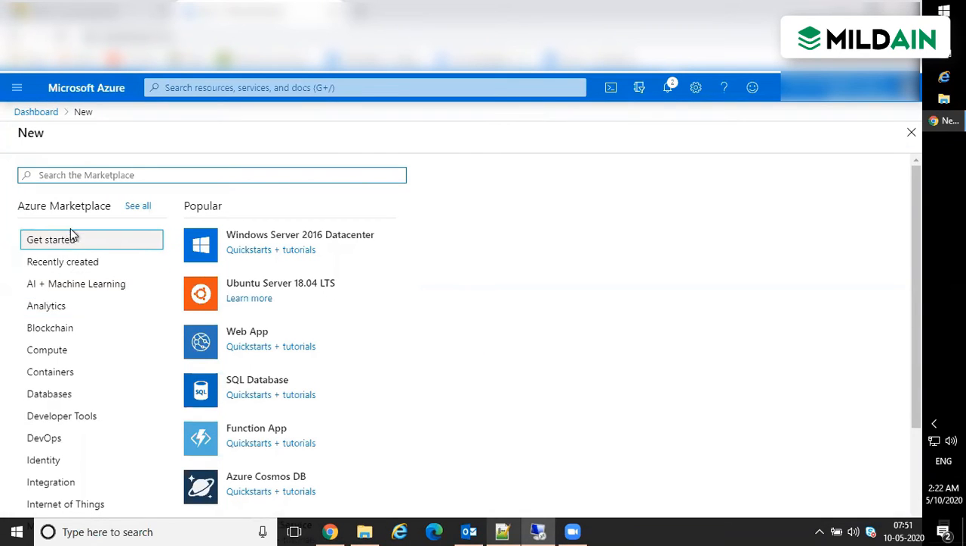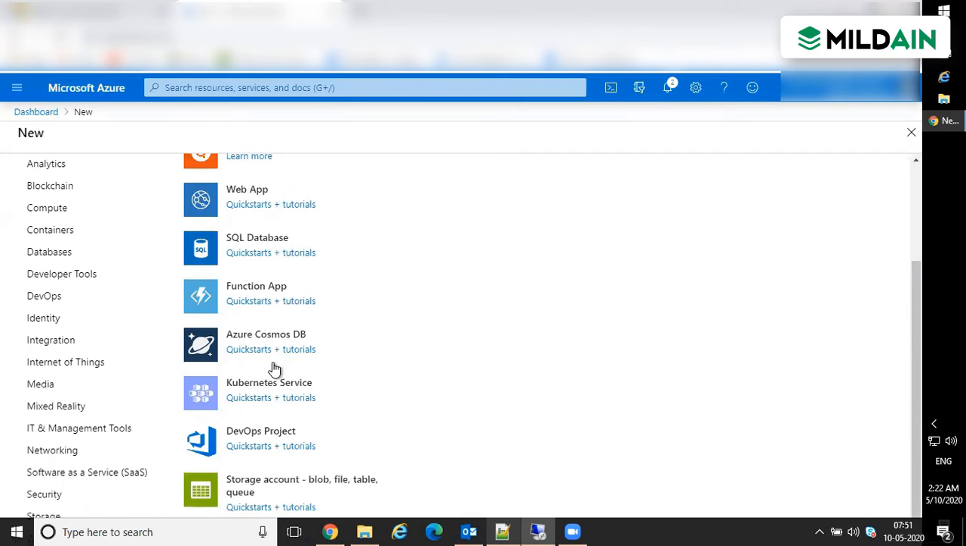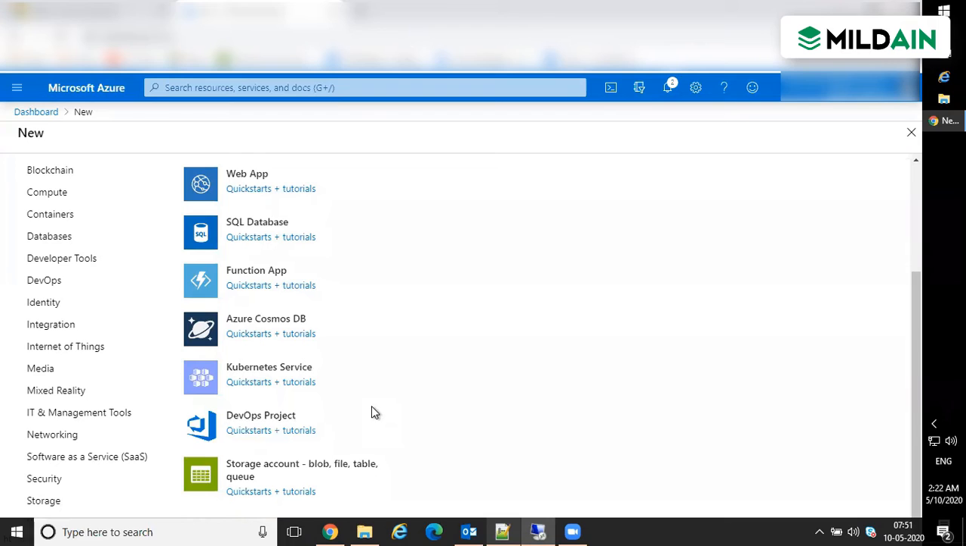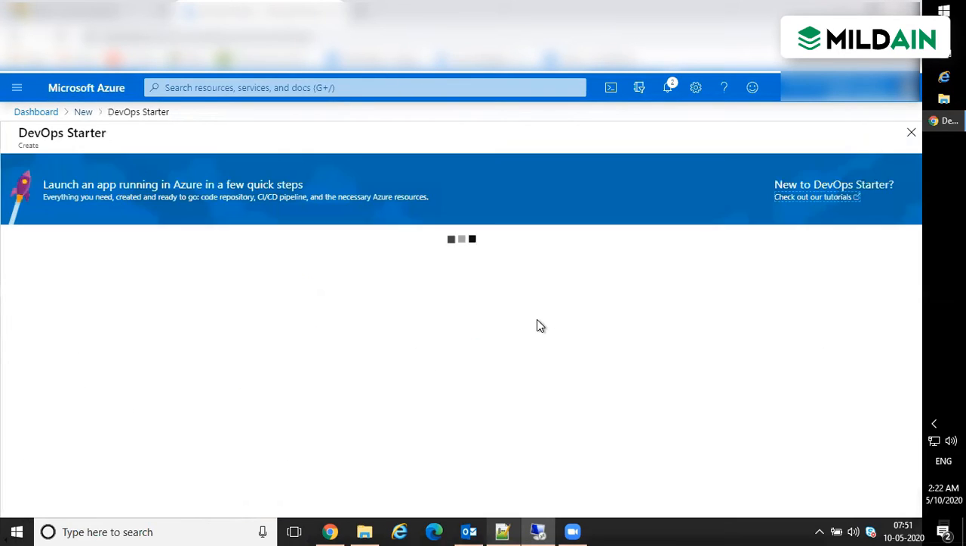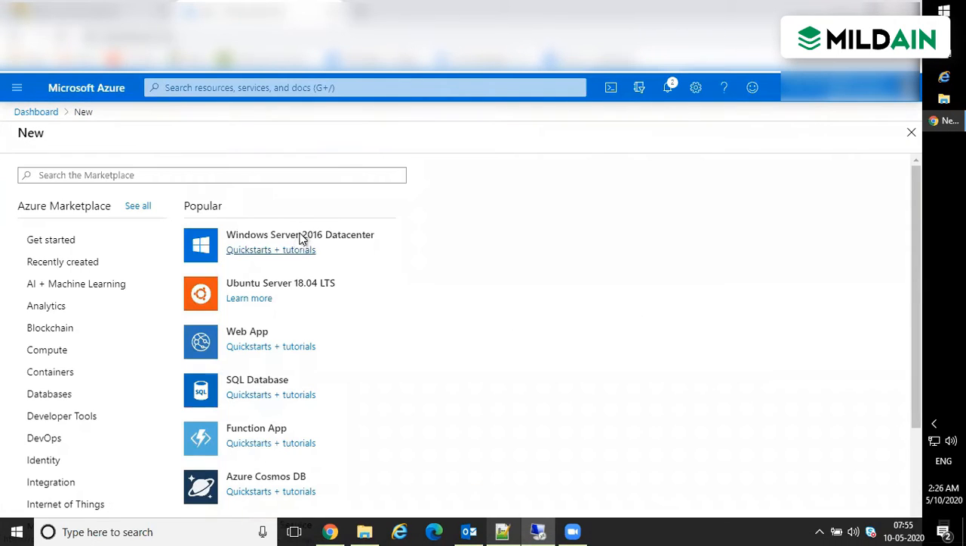So when you go create a resource, you will need that Windows server is there, Ubuntu servers, web app, SQL database, or Azure Cosmos, Kubernetes services, DevOps project. So these are the different resources. If I say DevOps project, it will move to a complete project which we are going to have. We are having a Windows server. We have to create a Windows server. We can click on Windows server.